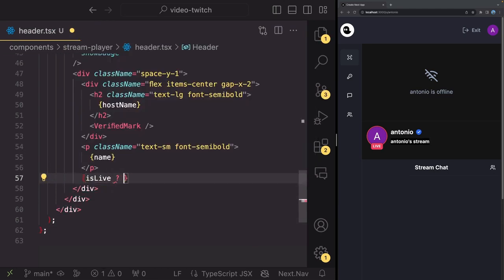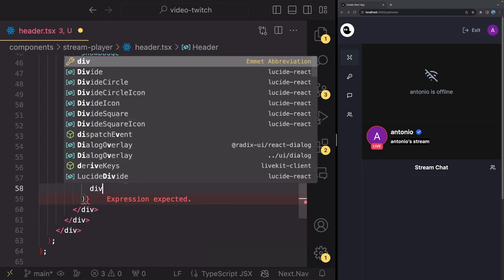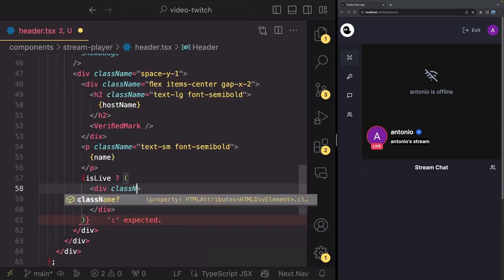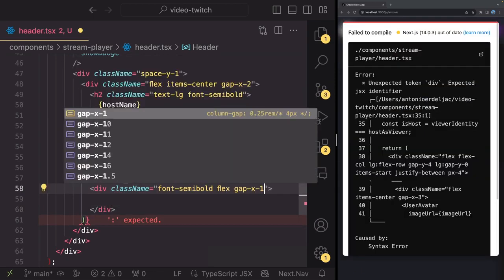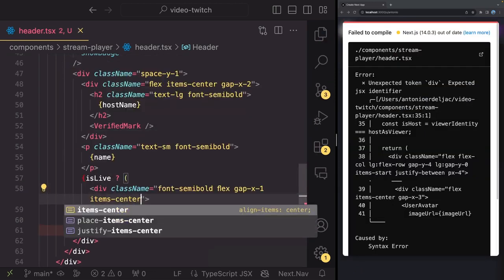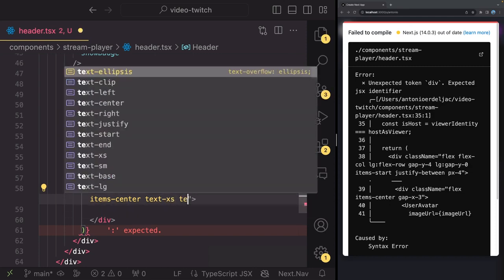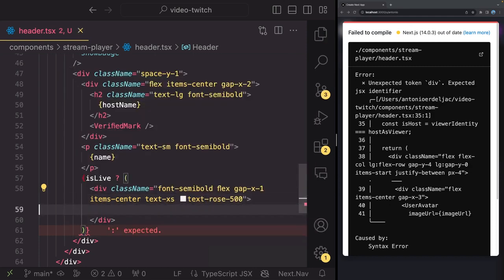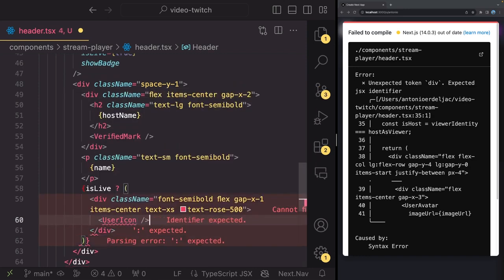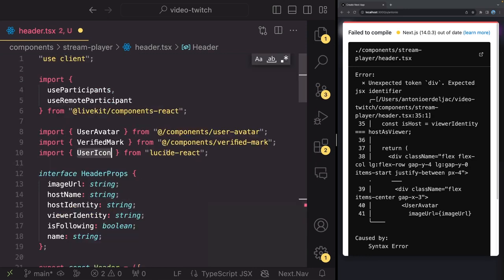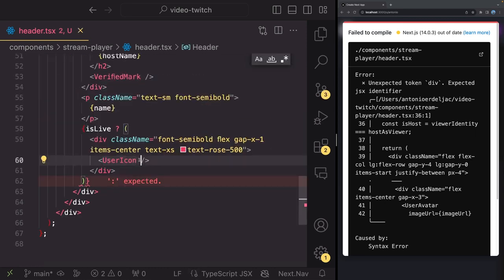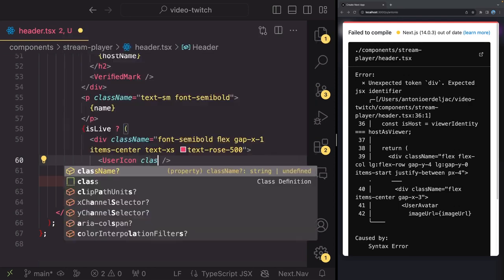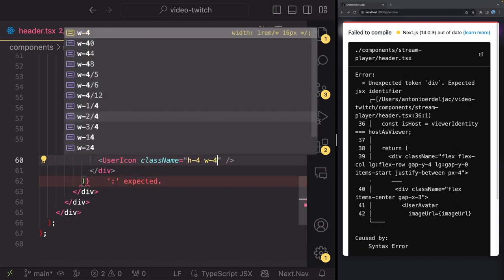So if we are live, in that case, I want to go ahead and render a div with a class name, font semi-bold, flex, gap x1, items center, text extra small, and text rose 500. And then inside, I'm going to render the user icon from Lucide React. So make sure you add the user icon here. And I'm just going to move it to the top with the global imports. And let's go ahead and give this user icon a class name, height 4 and width 4.